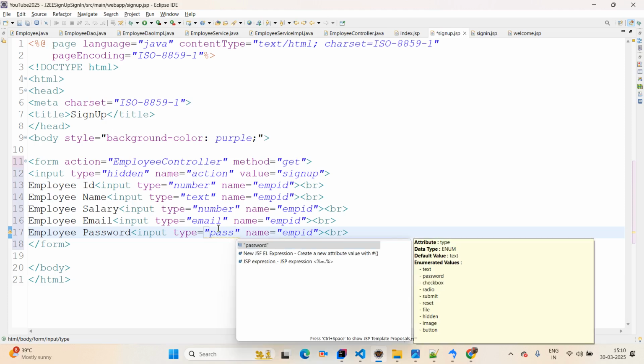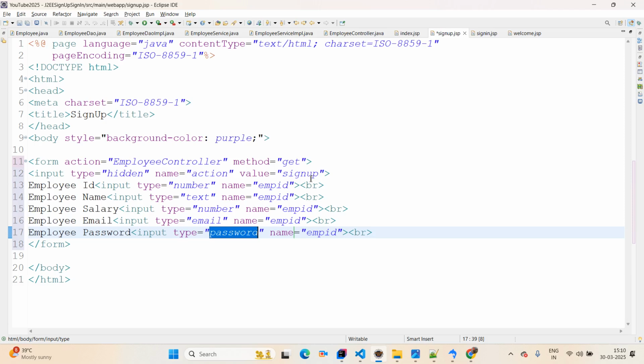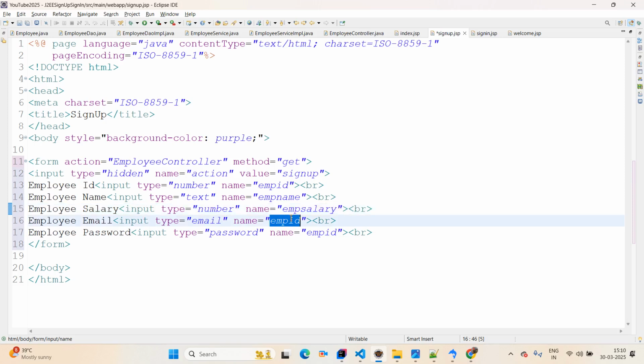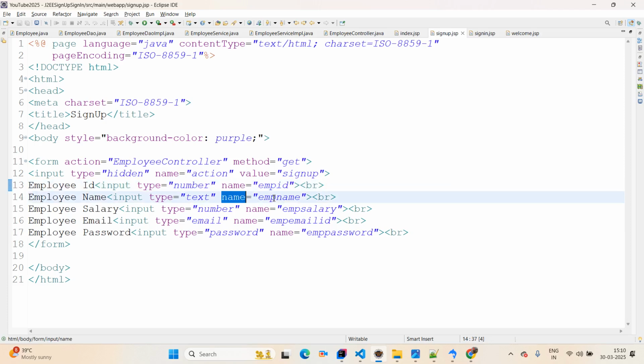Whenever you are going to fill data, it will add the dot. That's why I'm using here password, and corresponding emp ID we are passing. Emp name also we need to give name as emp name. Emp salary we are passing here, emp email ID. The last one is emp password.